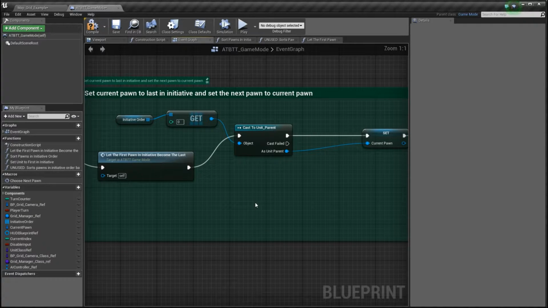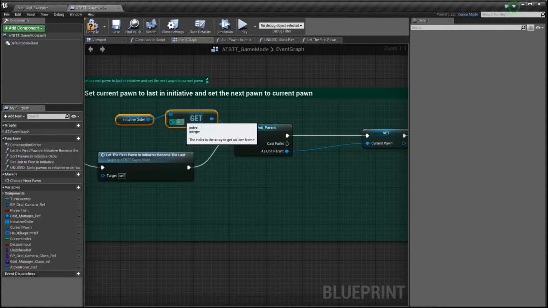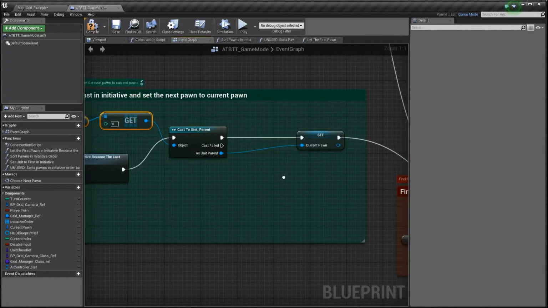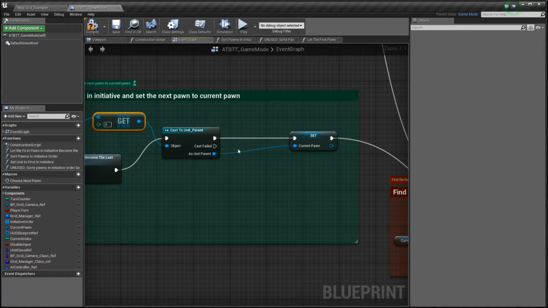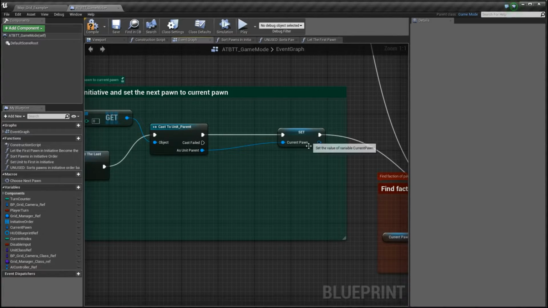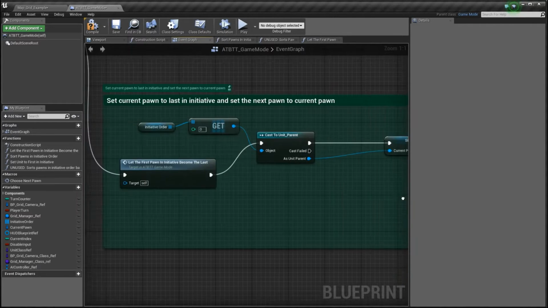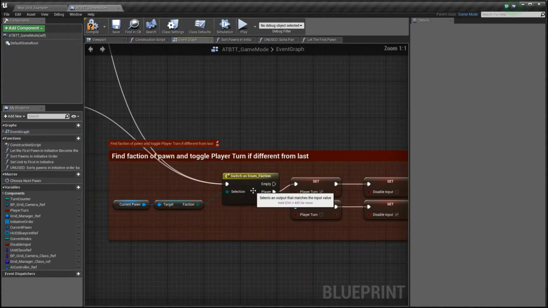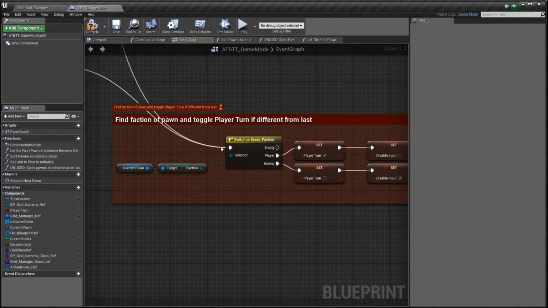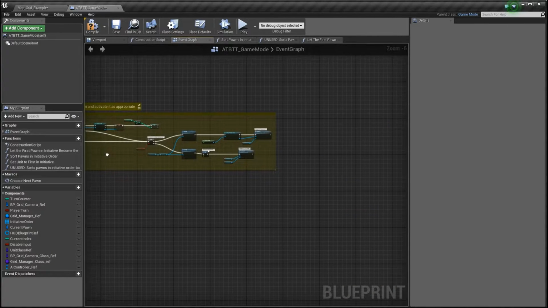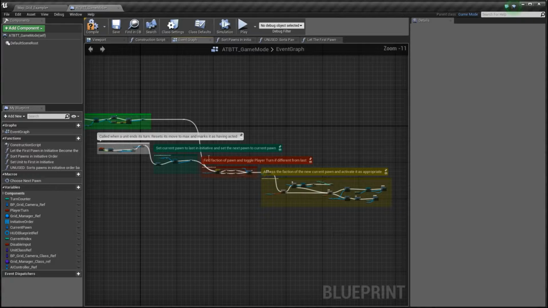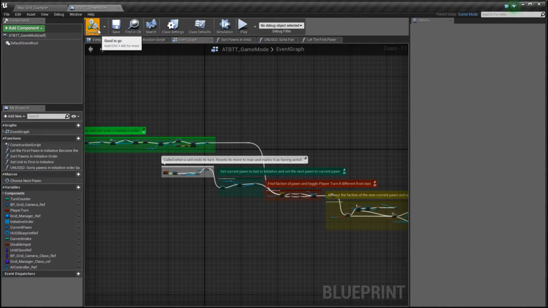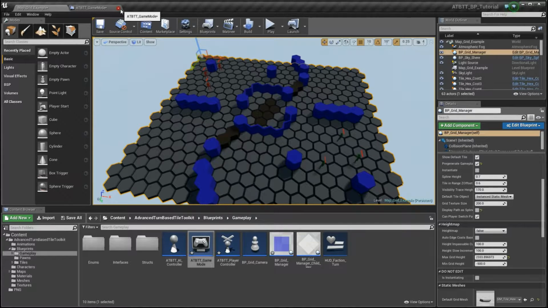And then we find whatever pawn is currently at initiative order 0, that will be our next pawn, and we cast it to unit parent, and we set the current pawn to be equal to this new pawn. And then we again check which faction it is and do all the stuff we were talking about earlier. So that's basically the game mode. Actually, it's a bit simpler than the last one, the grid manager, I mean. Okay, so let's move on to the next.